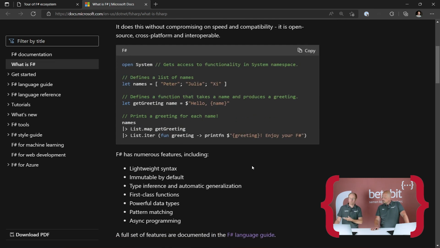And then if you want to do something, for instance, with that array of names, you have a way to compose functions together in a way that's more readable and more natural. Because if you think about it, let's say you have a list of names, and then you want to get the greeting for that name, and then you want to iterate and print over.